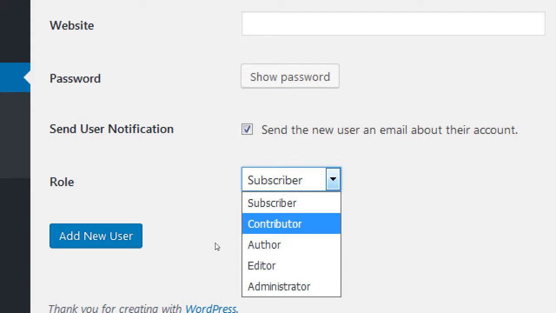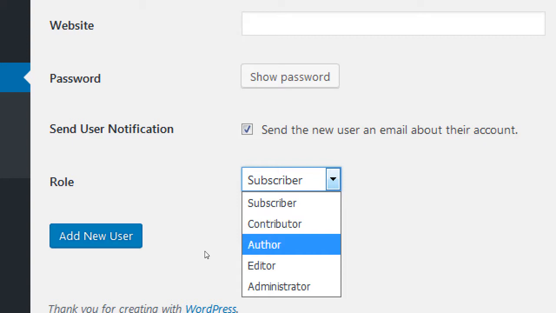I think one will allow a person to create a page, but another one will allow a person only to edit a page that already exists. I have to check which is which. Probably contributor is only a person that can edit something that exists, and probably author is someone that can create something new.